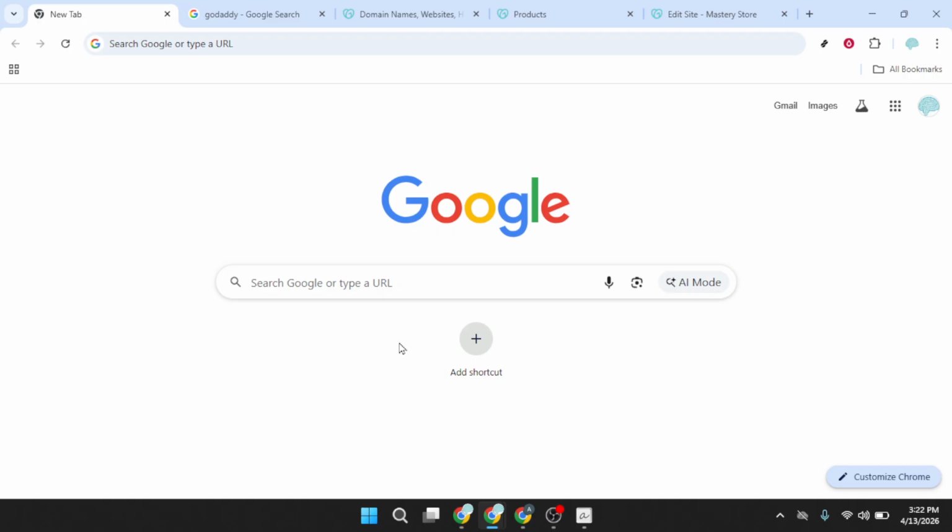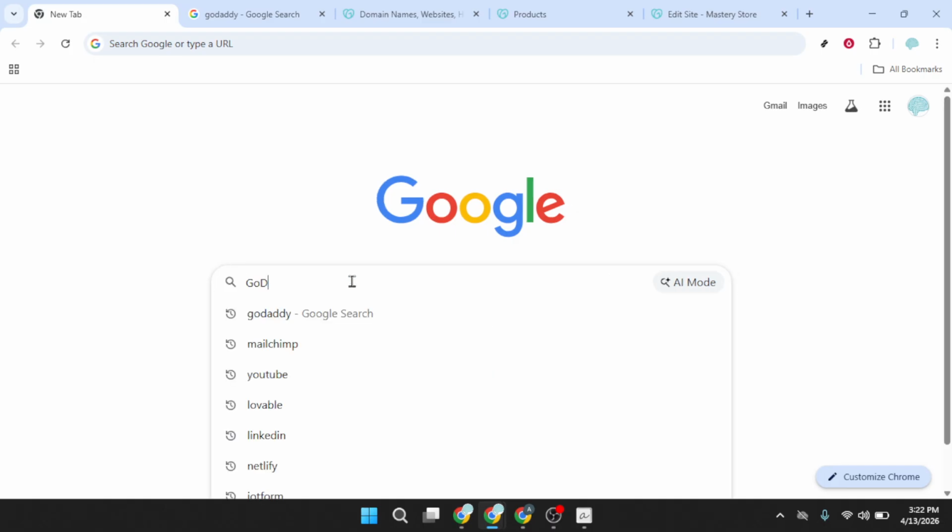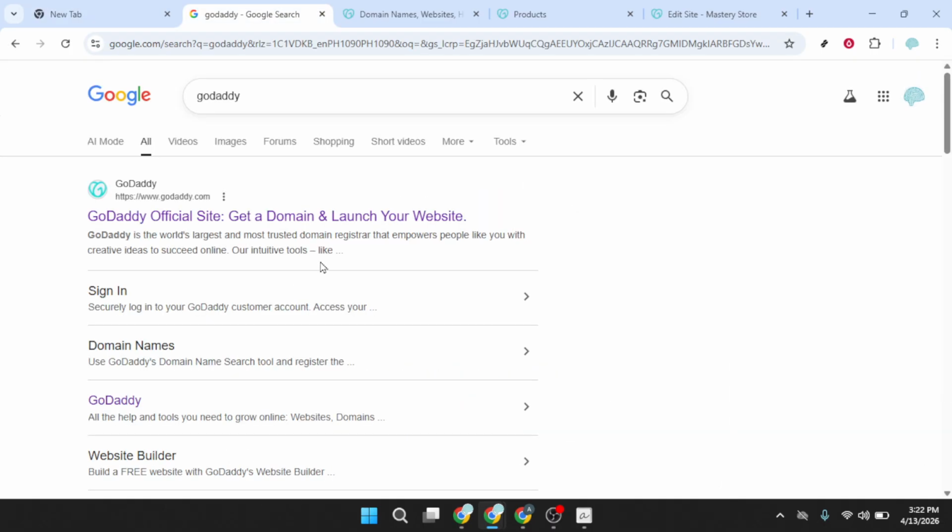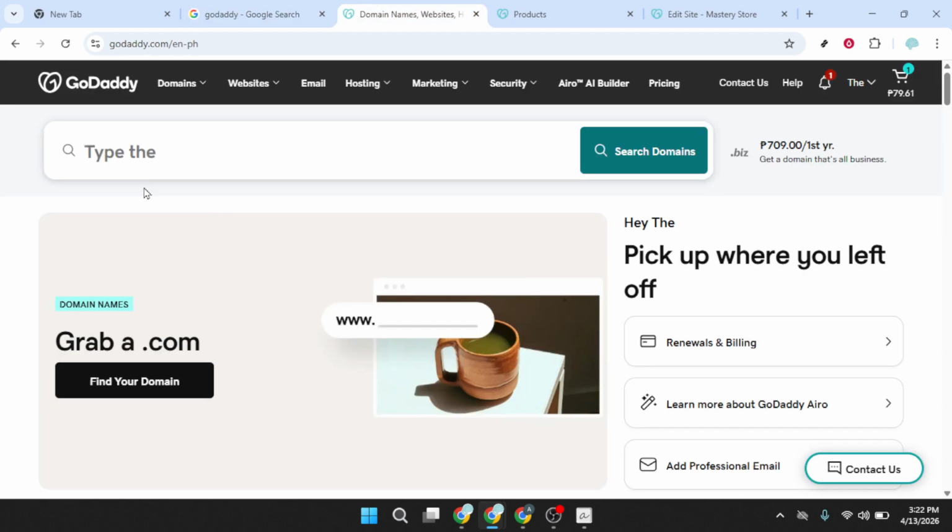Open your browser and head to Google. In the search bar, type GoDaddy and press Enter. From the results, click the official GoDaddy website. On the GoDaddy homepage, sign in to your account using your credentials. Keep your login details private and, if prompted, complete any security verification.